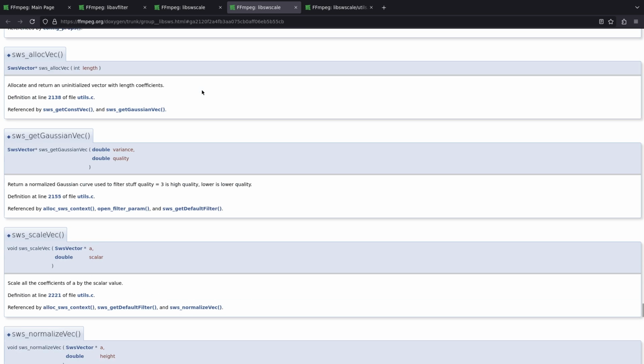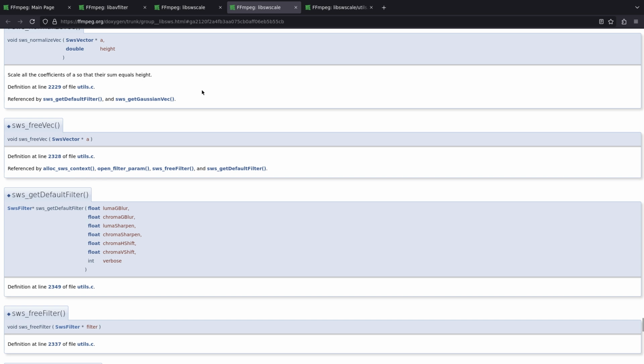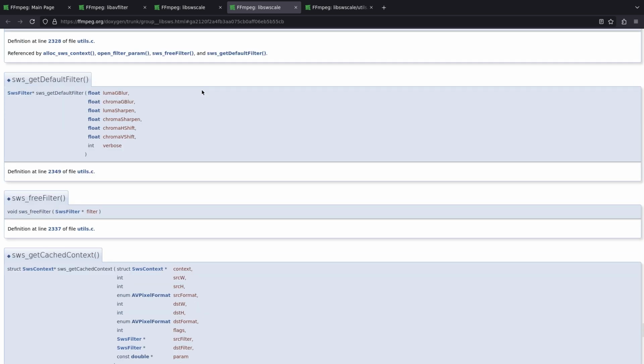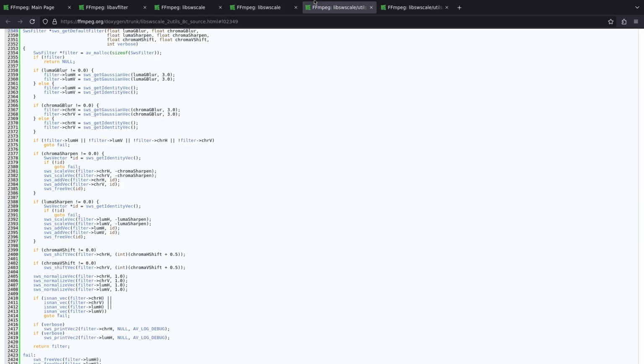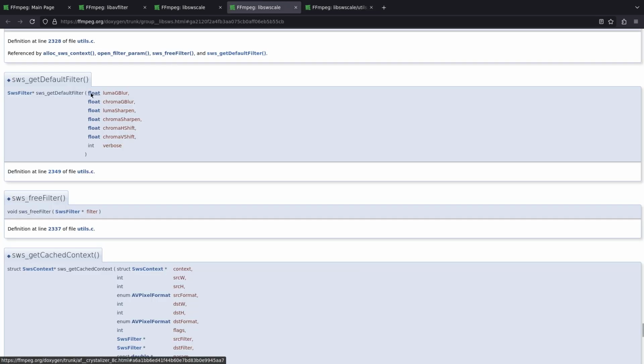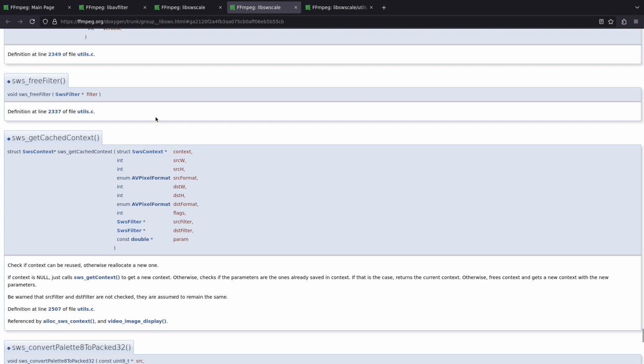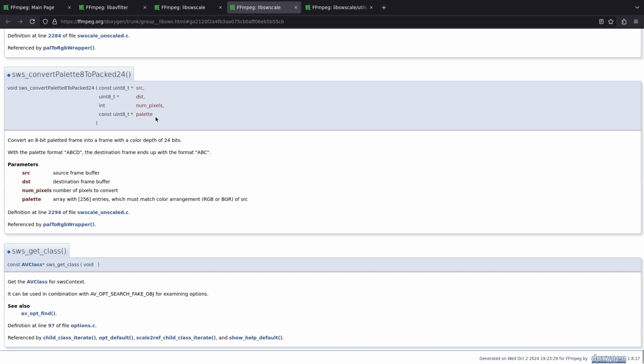Color space. I don't care enough. I just want to change the pixel format. I don't just pick whatever. Get default filter. Interesting. Because I kind of don't want to do any of this stuff, right? Like this feels like it's actually doing some amount of filtering, which I don't care for.